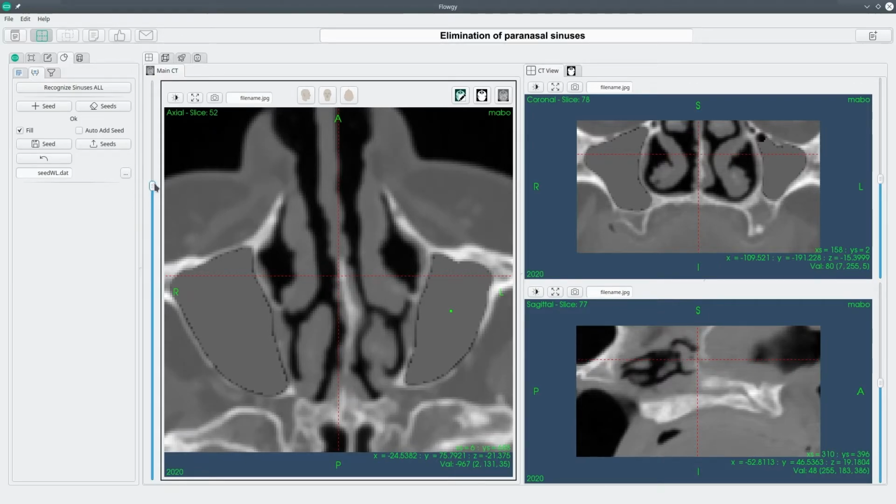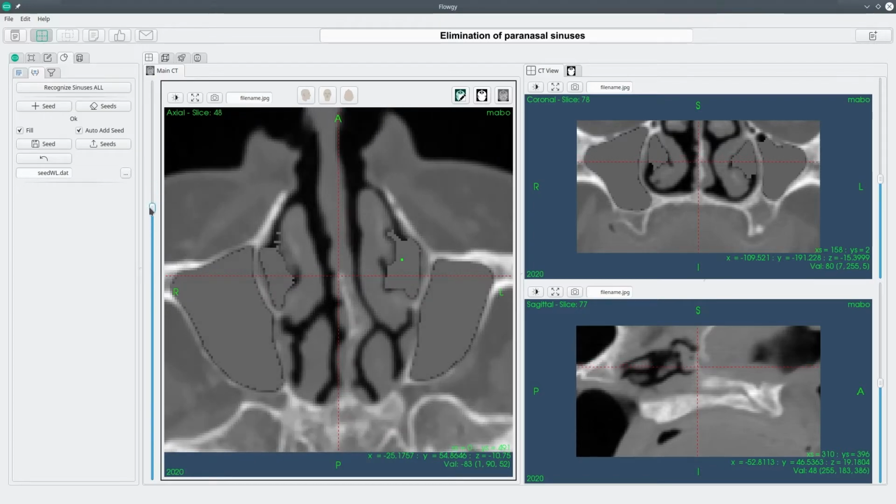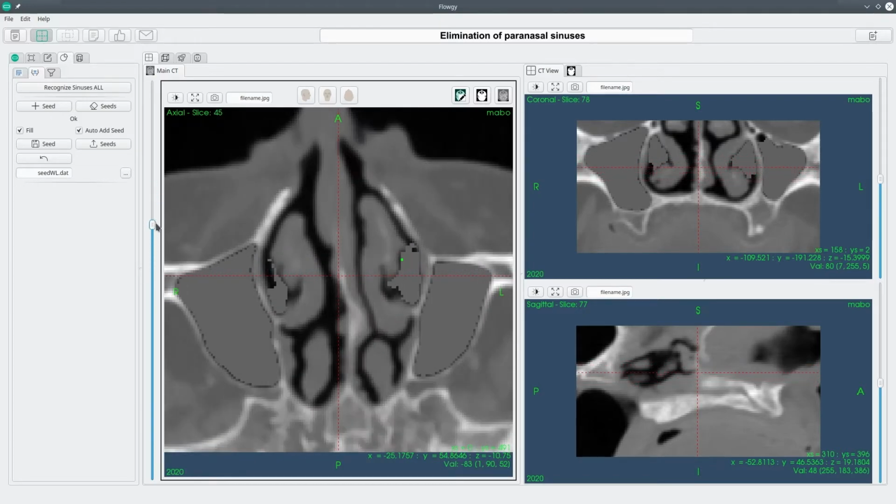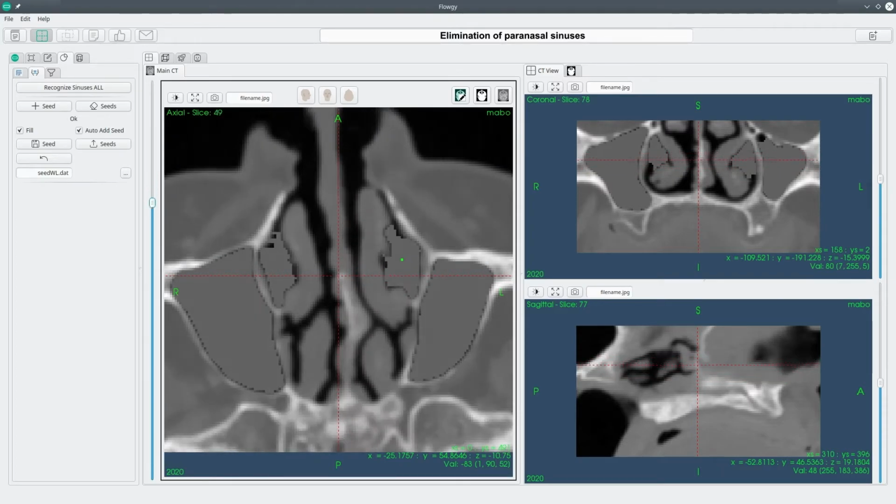And we also have the option to do it with an auto add seed. Just click this box here, and every time you now right click into one of the black areas, it will automatically be turned gray, which we can also see in the different areas and pictures or images.